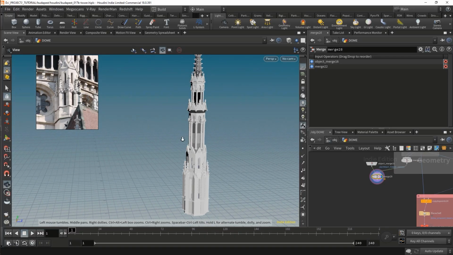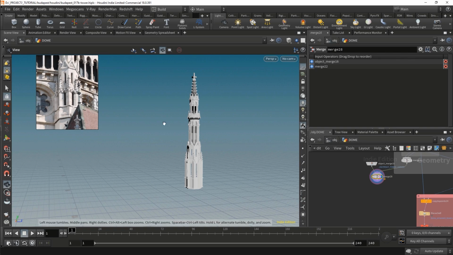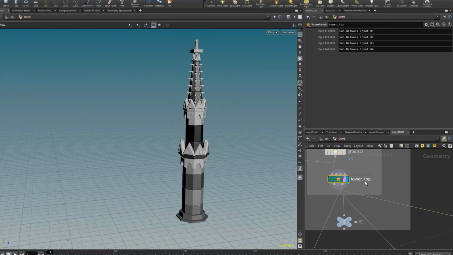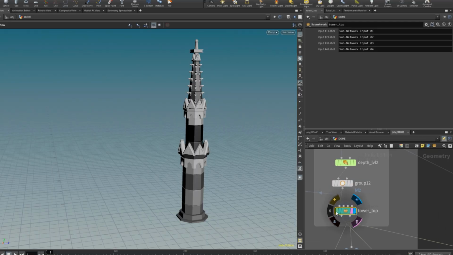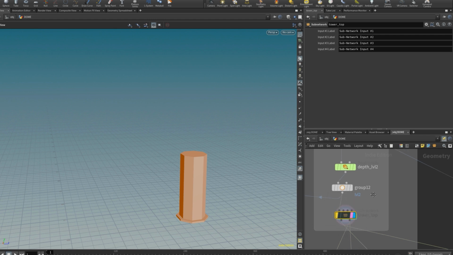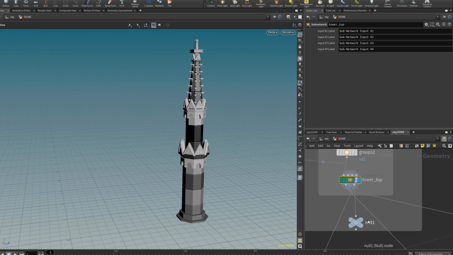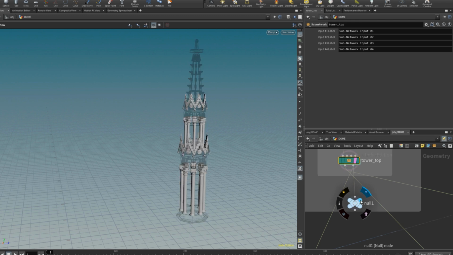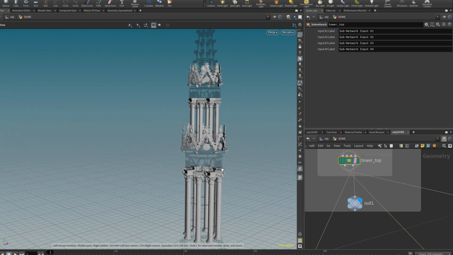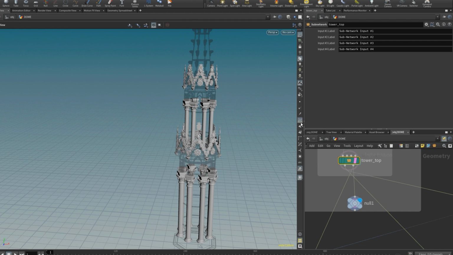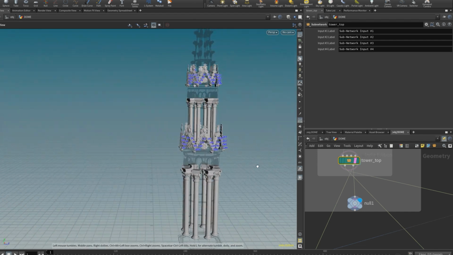So looking at the rest of the tower, there are some features such as the placement of the columns that could be interesting to break down. If we look at the base, it's starting with this and turning into something like that. For organization's sake, I exported the packed primitive to the second output of this subnetwork.